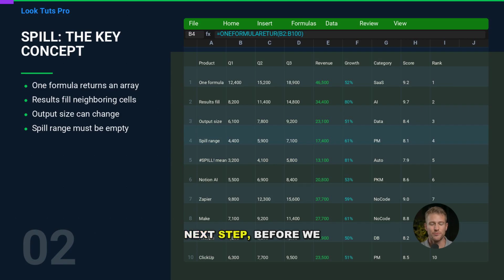Next step. Before we build the formula, you need the mental model for dynamic arrays. A dynamic array formula can return a whole list, not just one value. Excel then spills that list into neighboring cells. The first cell holds the formula. The rest are spill results. This is why you can't type into those spill cells. They're controlled by the formula.